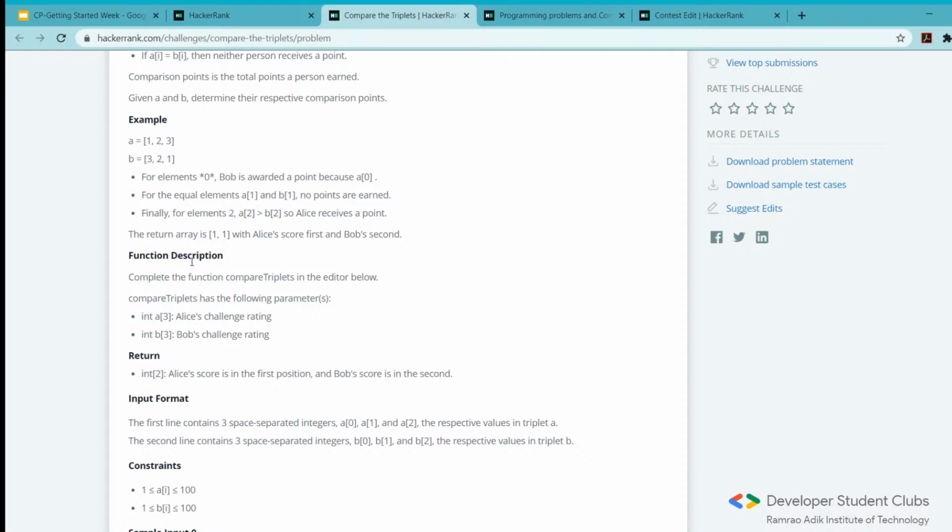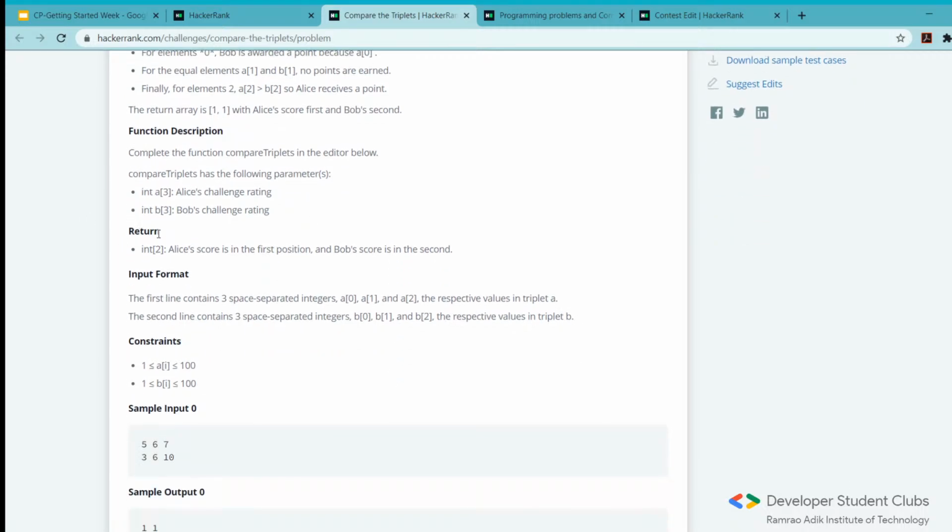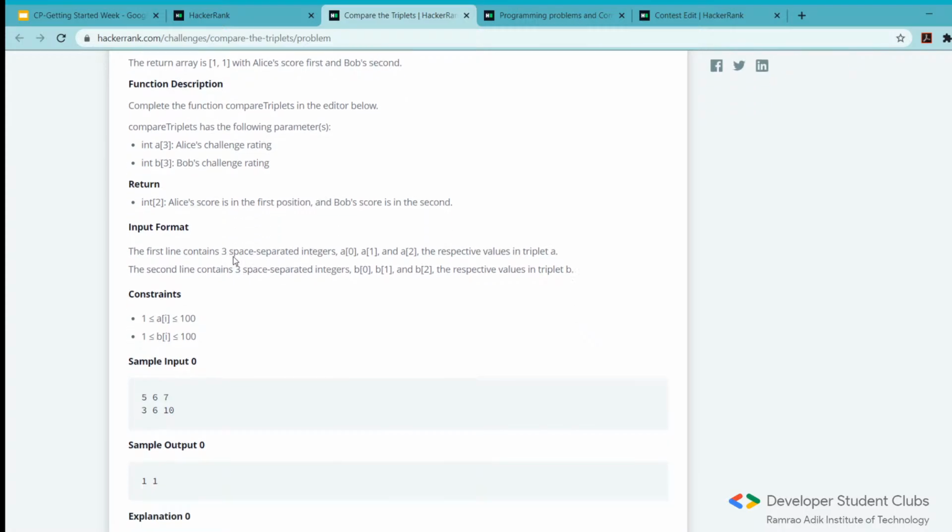Since this is a practice problem, it'll give you a function description, because you don't need to worry about the input and output; HackerRank will already have taken care of it with respect to these practice problems. What you need to do is complete the function compareTriplets in the editor below. It takes two parameters, Alice's talent rating and Bob's talent rating, so two arrays as input. And what is it going to return? The function returns an integer array of size 2, with Alice's score in the first position and Bob's score in the second position.